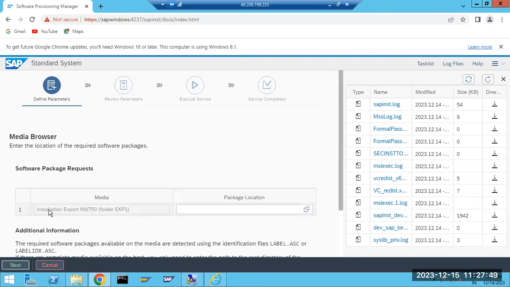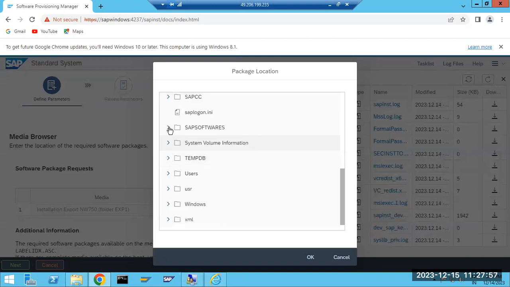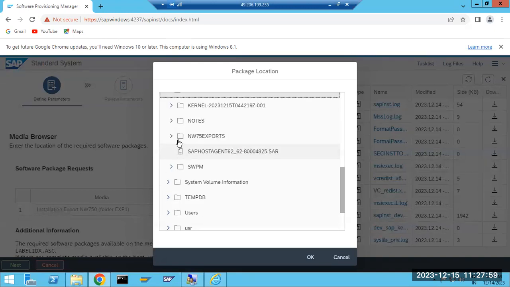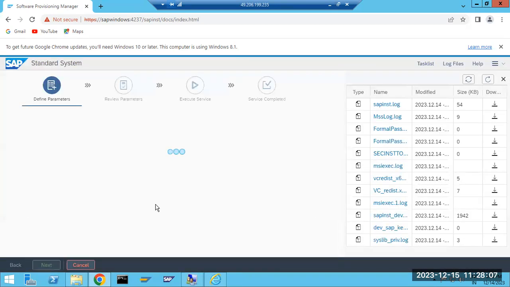So now it is asking for the installation exports. Go to the package location in the C drive. That's why we have to download all the softwares in one place. Otherwise, what will happen? Select the export location and click on the OK button. Otherwise, we need to download now, and if you are downloading now, it will take a longer time. So as part of the preparation activities, we have to download all the softwares. We have to keep them ready for the installation.